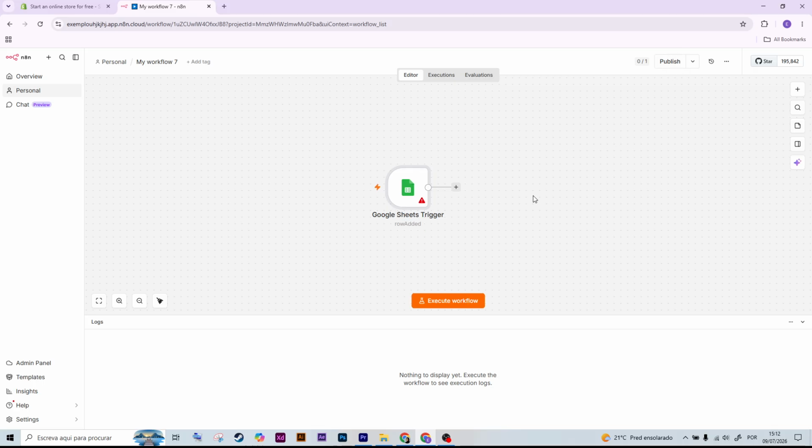And that's it. You've successfully learned how to connect Google Sheets to N8N.